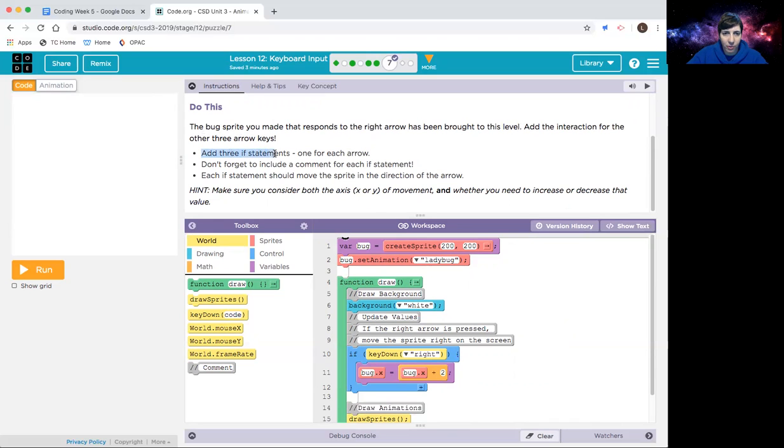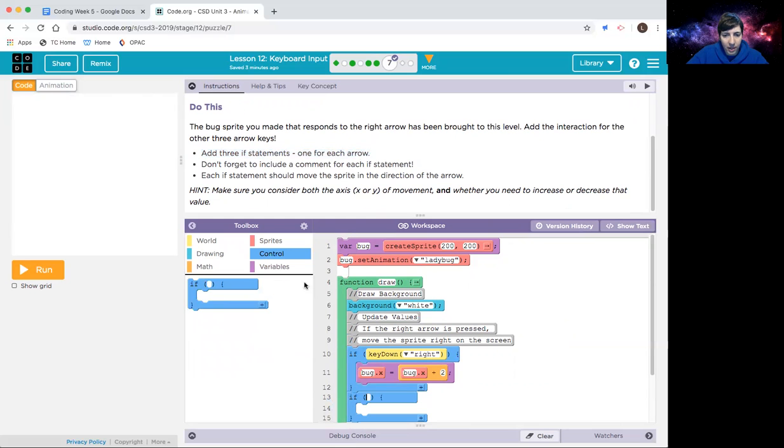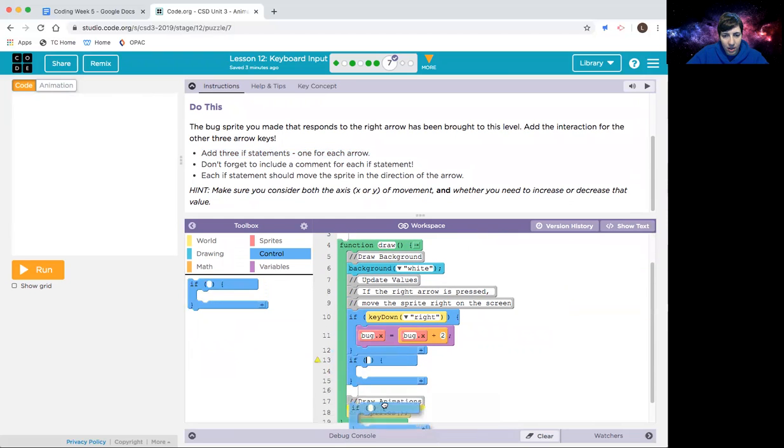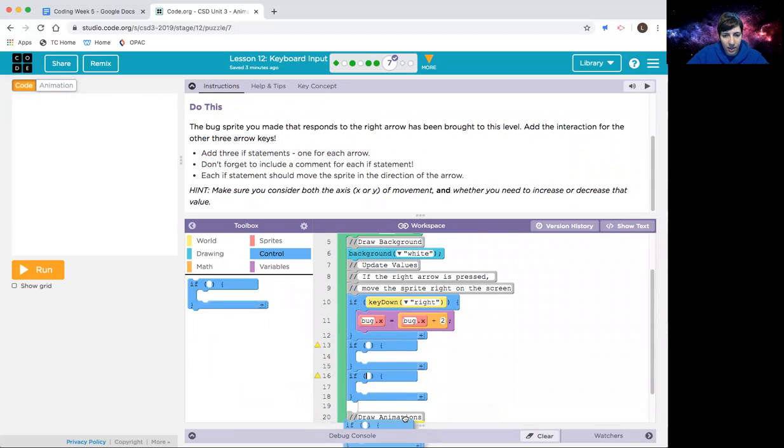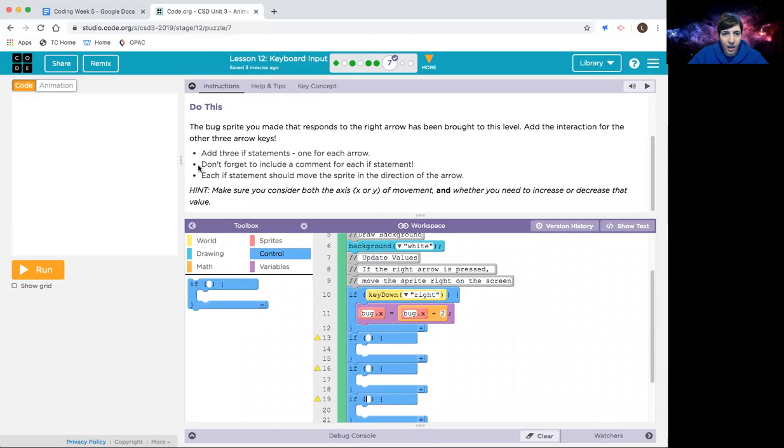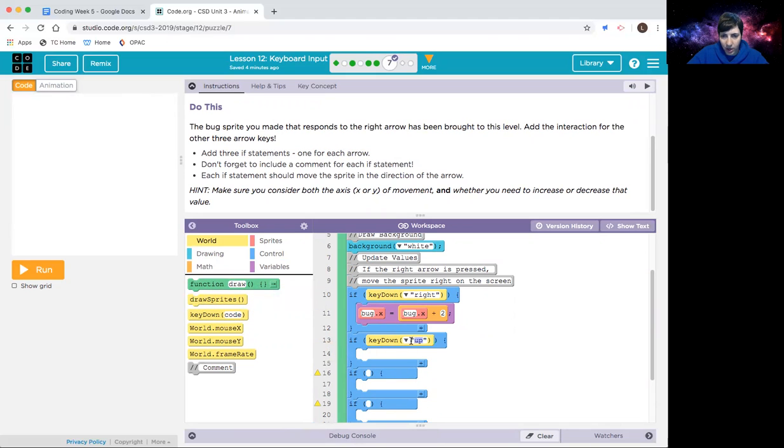So add 3 if statements, 1 for each arrow. So let's start with that. 1, 2, and 3. Okay. Don't forget to include a comment for each statement. So if what? So we were going to need a key down for in all of those, and in which direction is it going to be going? Each if statement should move the sprite in a direction of the arrow.